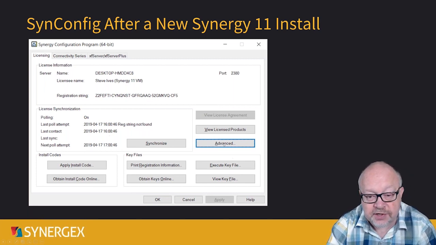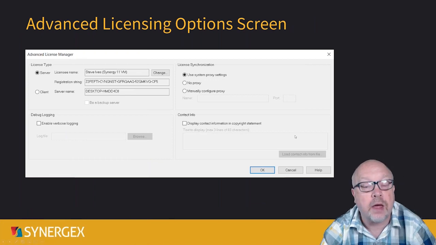So some changes there. There's also some changes in the advanced screen on the licensing configuration, which I believe, yeah, we've got here.